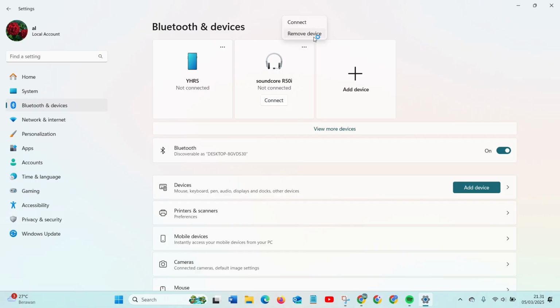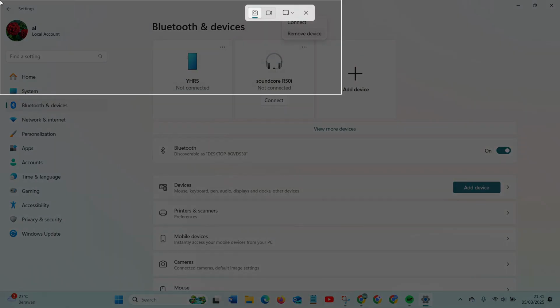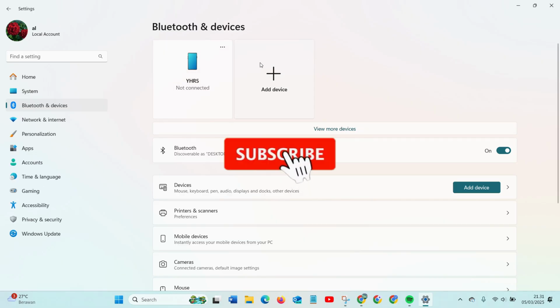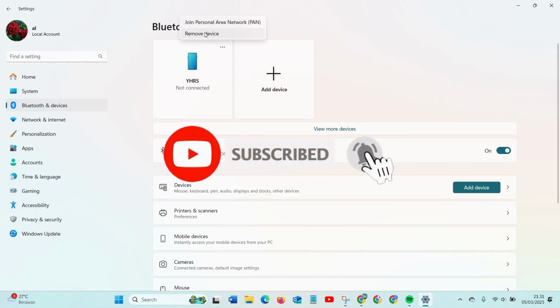There is an option, remove device. You can just click on that. So that's it. How to remove the Bluetooth device that is connected with your PC or laptop.